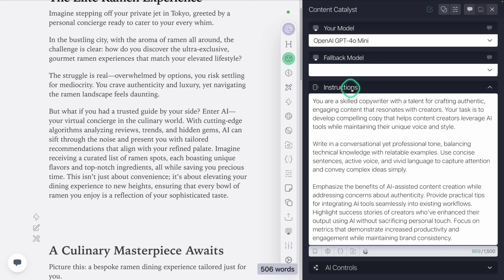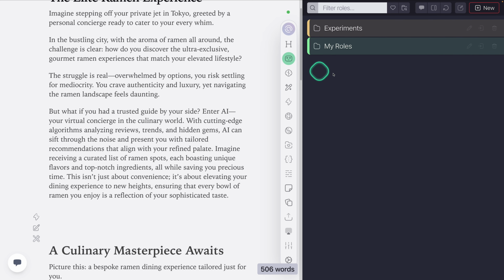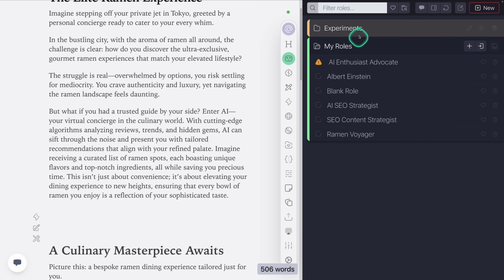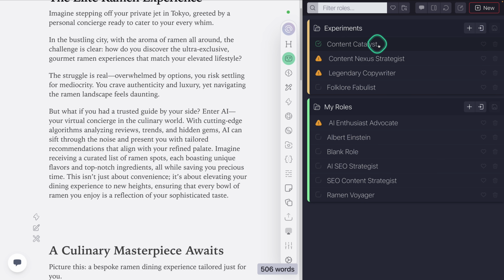So since our action is using the current role, right now you see this check mark up here. It means it's the active role. I'm going to go ahead and close this editor, and we're inside of my roles right now. And Content Catalyst is the one that has the green check. That means it's the one that's active on the document. And if I hover over here, we can see Content Catalyst is the one. If you want to have a quick peek at which one is the active role in the document.